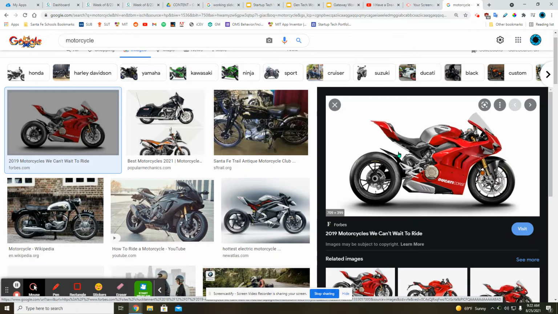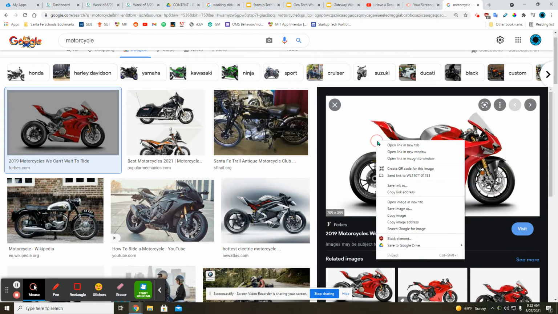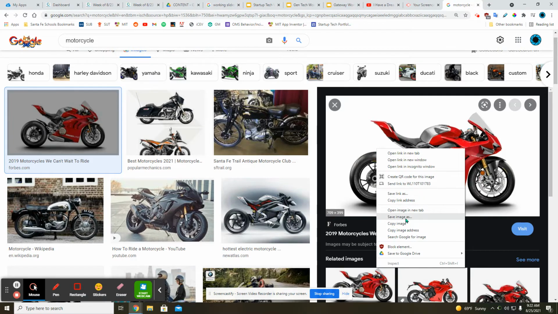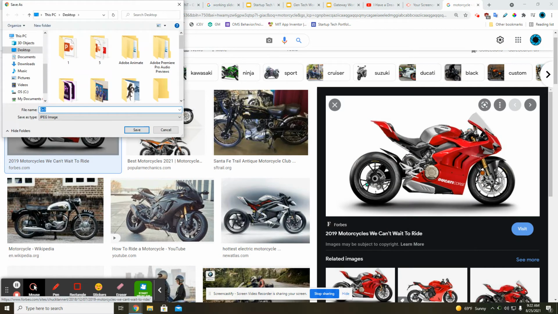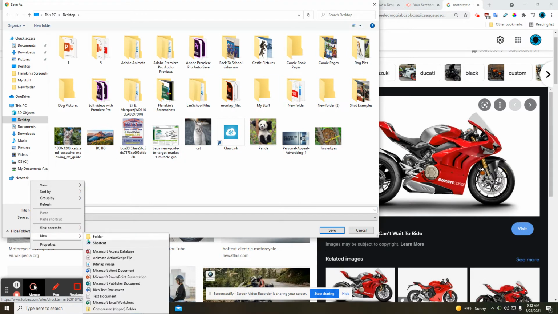So, we got our picture here, I'm going to right click. It is 700 by 400, so it's not the biggest, but it's big enough for what I want. I'm going to right click here, save the image, and save it to my desktop. You'll see I've got my desktop here, with a bunch of stuff. You guys have a folder, hopefully. If you don't have a folder, make a folder. I'm going to make a folder.